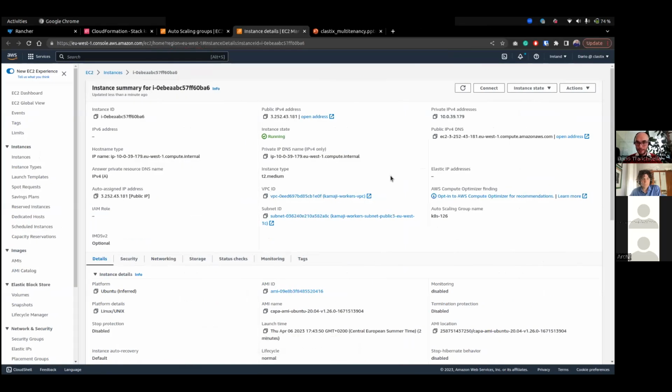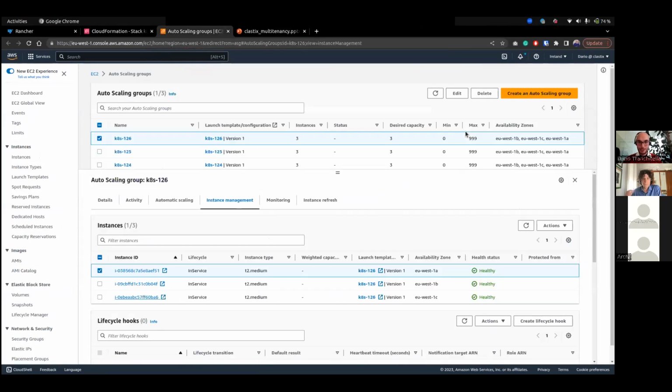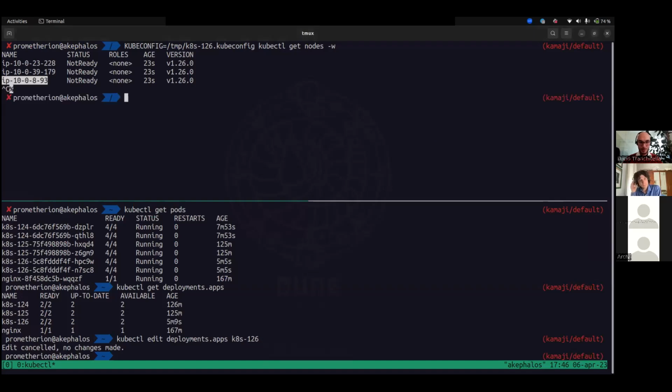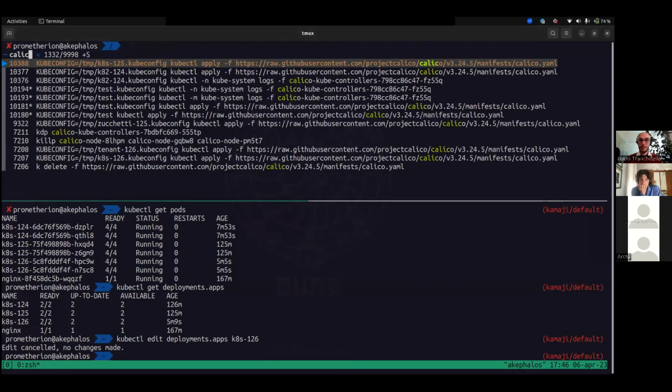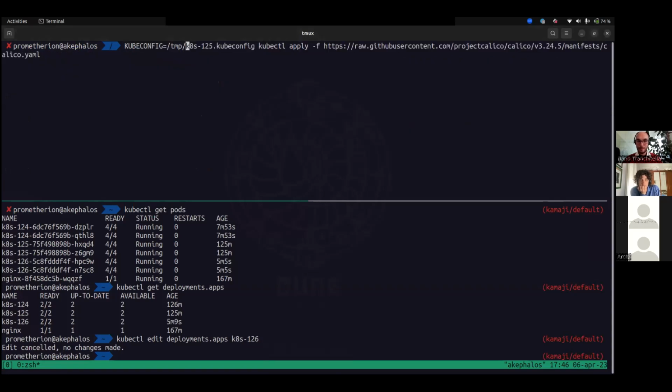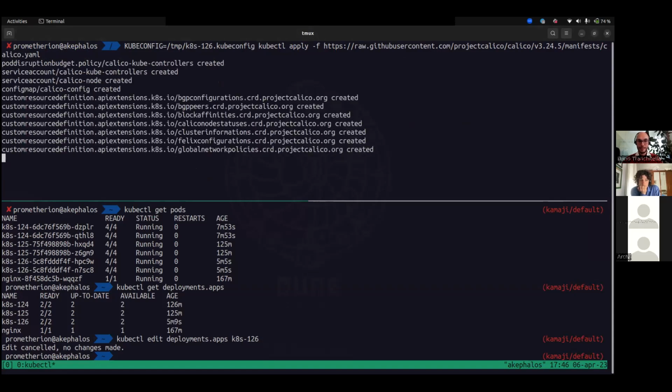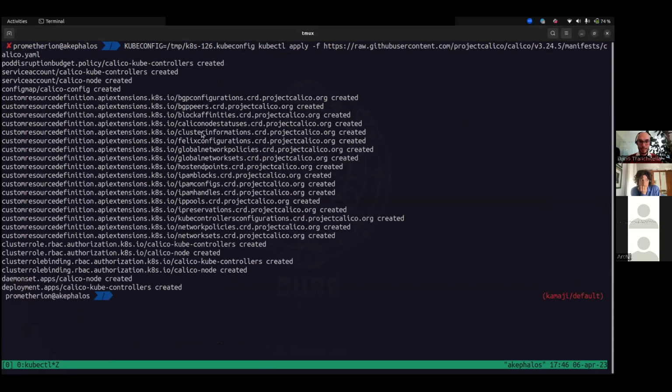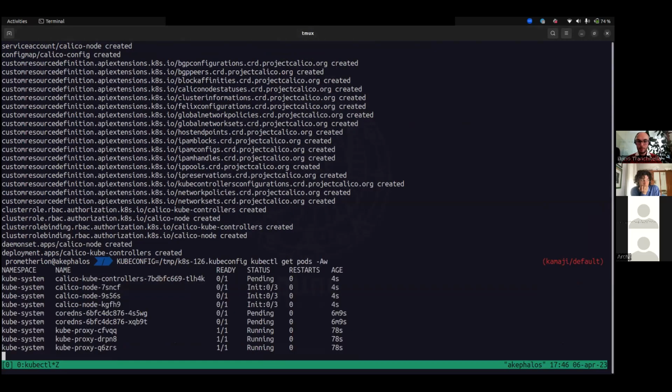228 and 179. So now what we have to do is to install Calico, our CNI, because otherwise our nodes are not going to be marked as ready. I'm reusing the kubeconfig. And you can see here that everything is applied. And now we can watch all the pods getting deployed there.